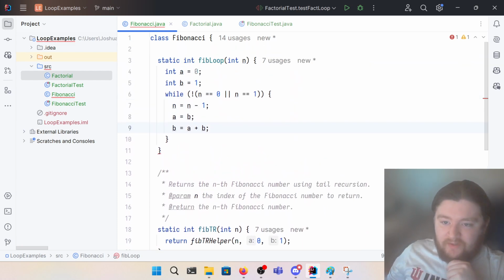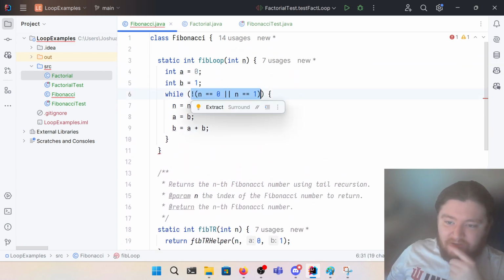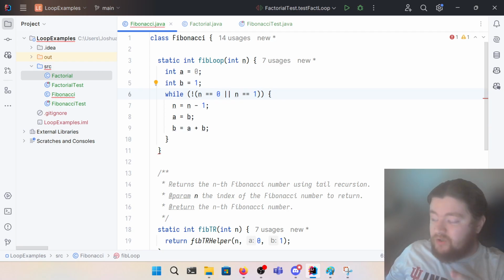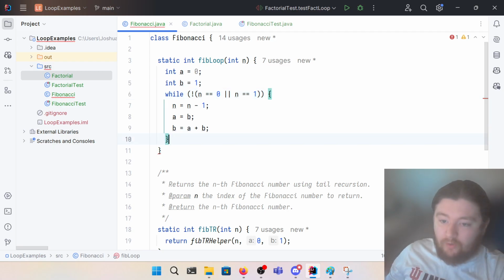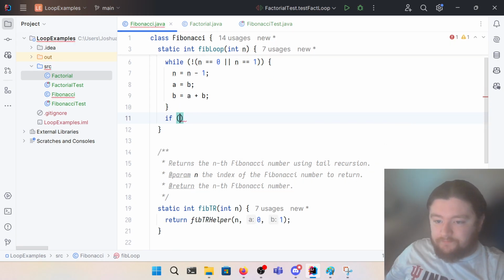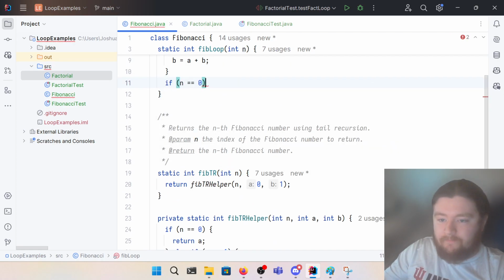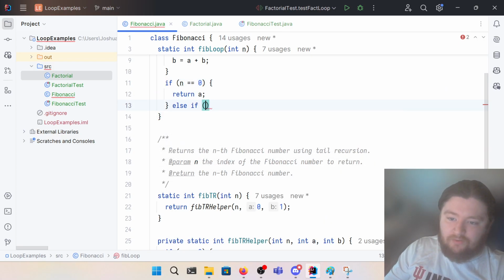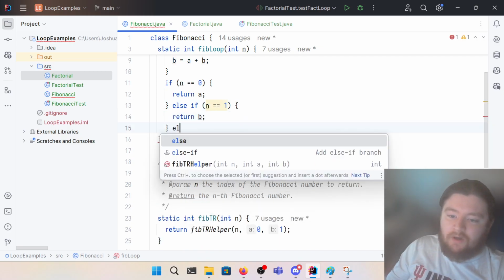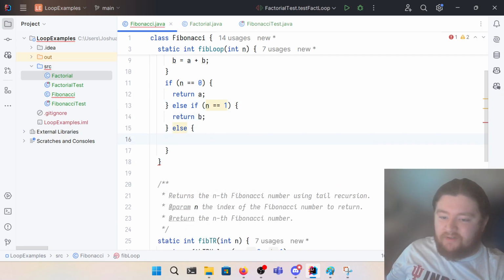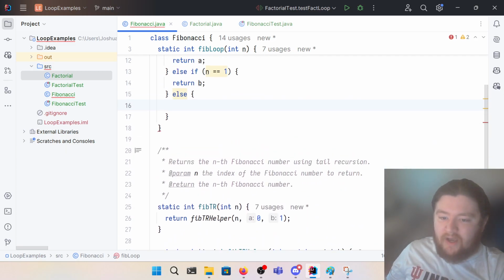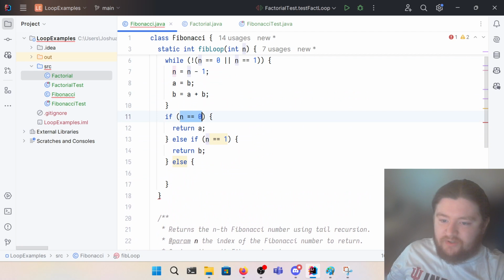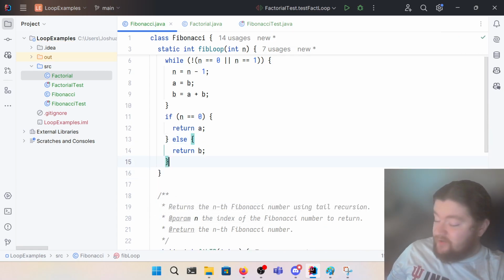But remember that in order to get out of this loop, one of these conditions will be true. We don't know which one of them will be true, so we need to check for both. So we'll say if, let's see, n's equal to 0, return a. Now we could do an else if and say n's equal to 1, return b. Otherwise do something else. But the problem is that there's nothing else to do. We only have one of these two cases, either n's equal to 0 or n's equal to 1. So what we can do is just get rid of that and collapse it into an else statement.